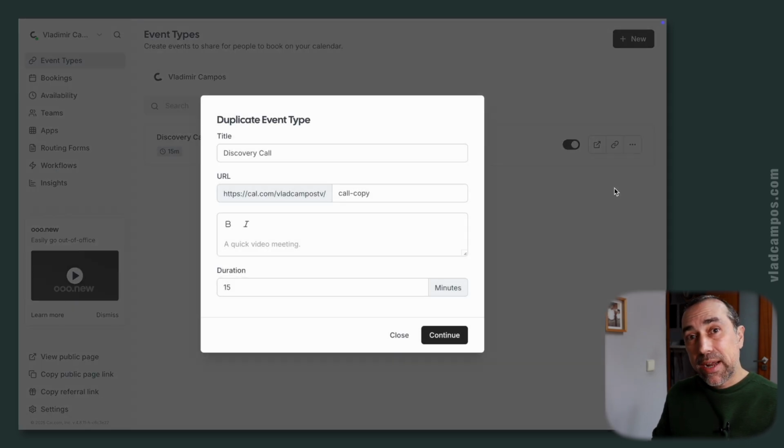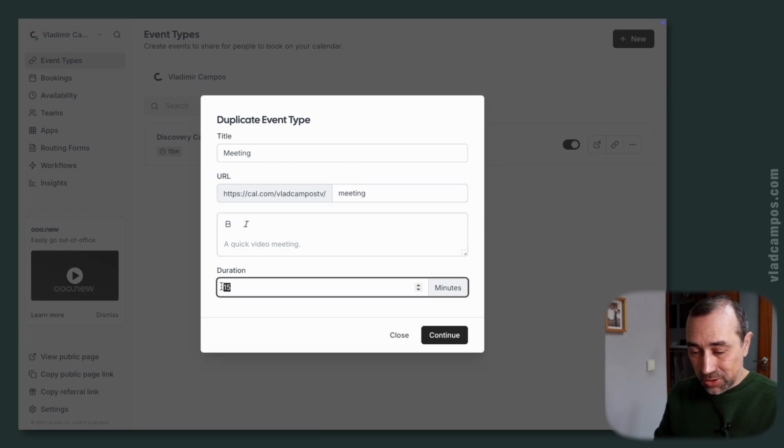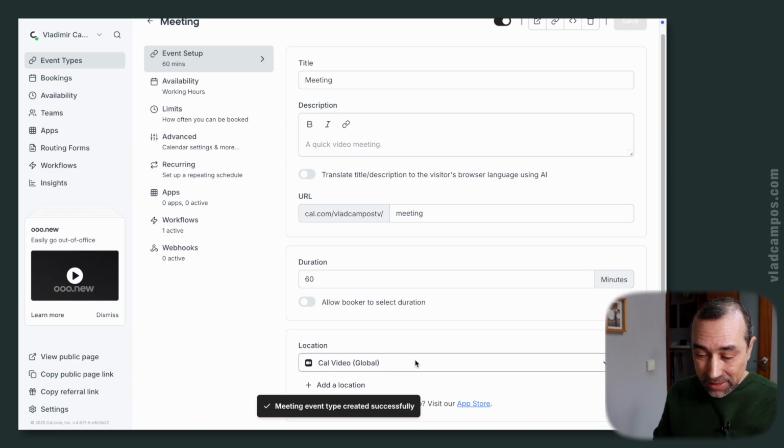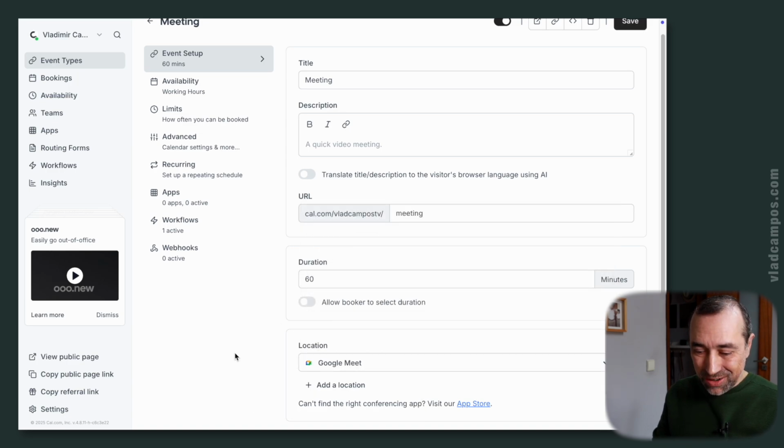Duplicate, it's something that I use because now, if I'm happy with that schedule, with everything that I set on that schedule, I can create here, for example, meeting. I can change it, I already changed it here, and I can change it to 1 hour, for example. So we now have that. And let's say that I don't want this, I want this, so I can change this.